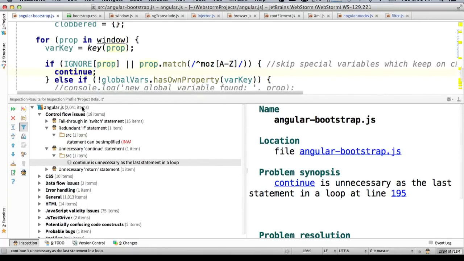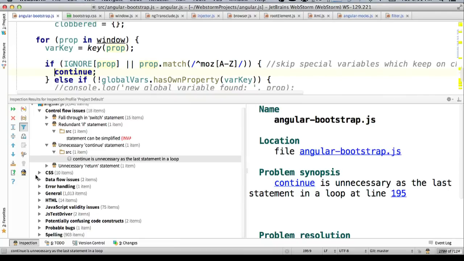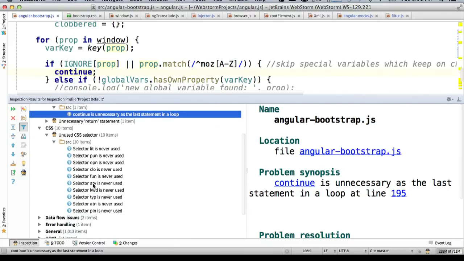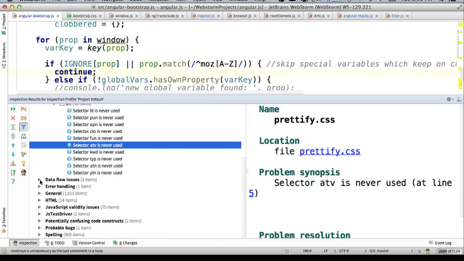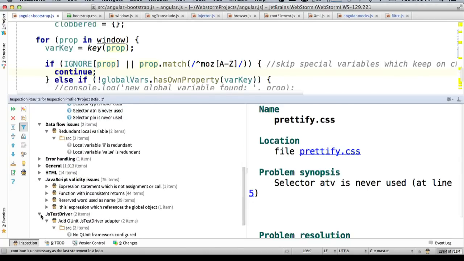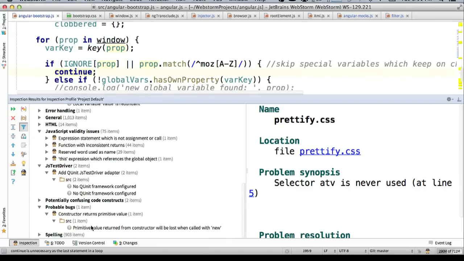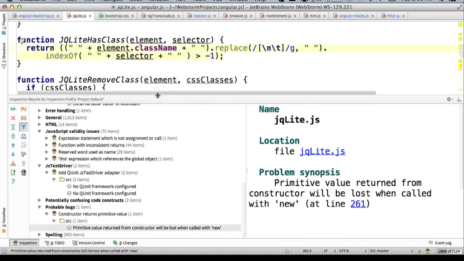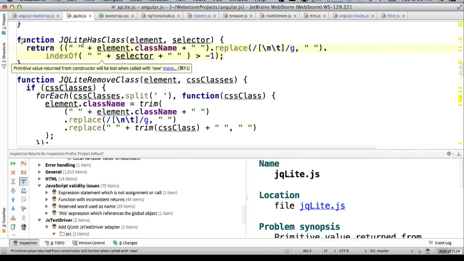So if you want to do any sort of code review, or you're looking through the project with your team, you'll see it find things like CSS issues, selectors that aren't used inside of CSS, data flow issues, JavaScript validity, JS test driver, probable bugs. So probable bugs, this isn't a bad one. It's just that it thinks that because jQuery Lite hasClass is uppercase, it assumes that it's a constructor and it's returning something. So it's saying that's a probable bug, but it's not. So again, these are warnings. They're not necessarily bad things. AngularJS is fully tested and works great, and it's awesome and perfect.